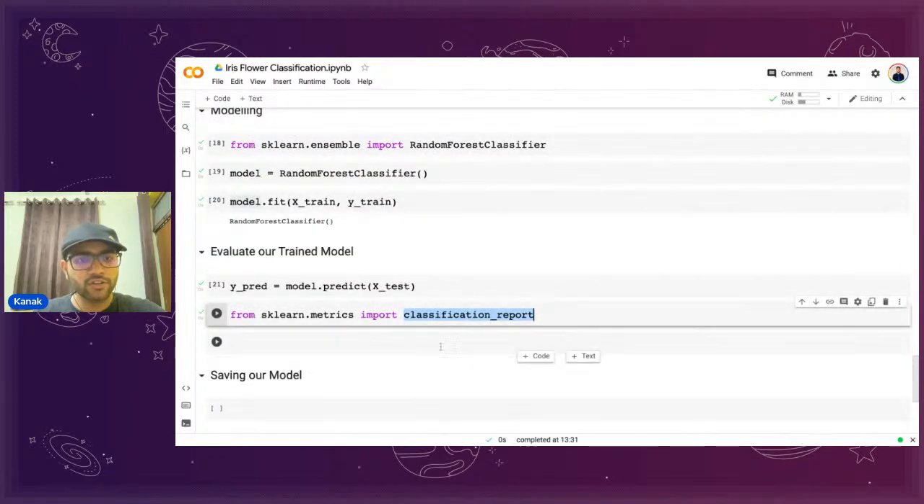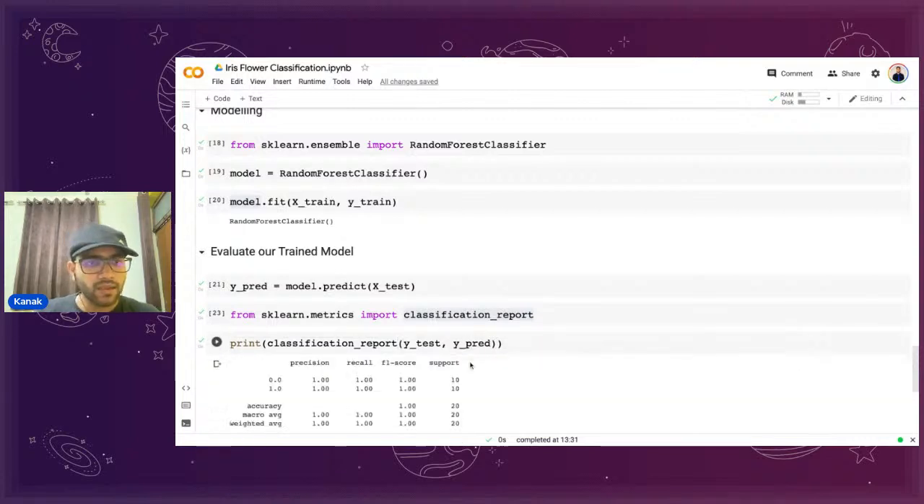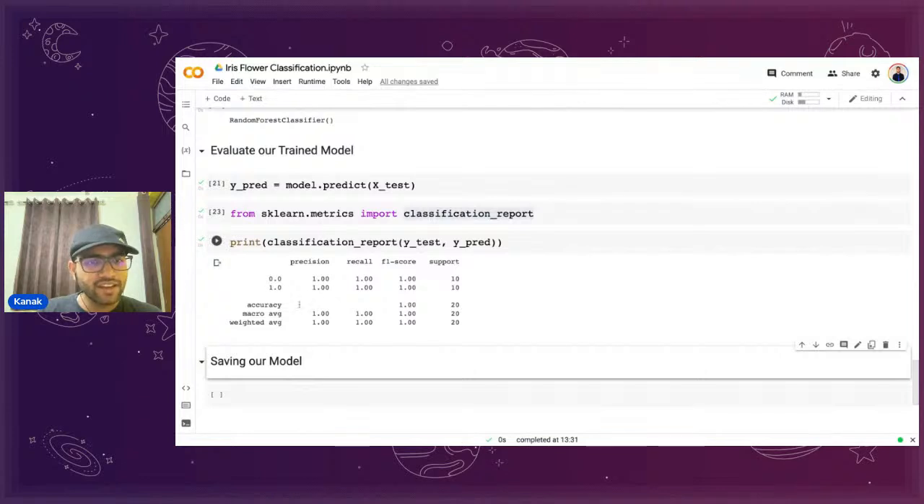So now we are going to print its classification report. We just need to pass the true labels and the predicted labels. We can see we got an accuracy of 1.0 or 100%. This means that our model was able to predict all of the samples correctly.